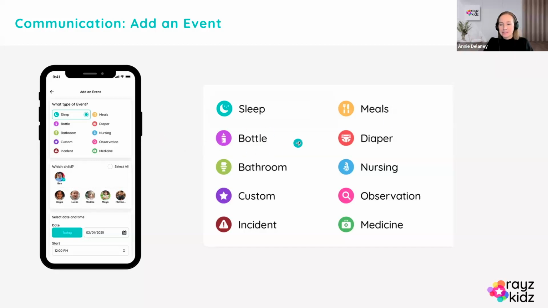The next piece you can add is a bottle. So here you can say the ounces served, ounces taken, whether it was milk, formula, breast milk, and be able to keep track of it that way. Especially parents of infants are really curious about this. So it's a nice way of alerting them to how much they maybe actually ate.